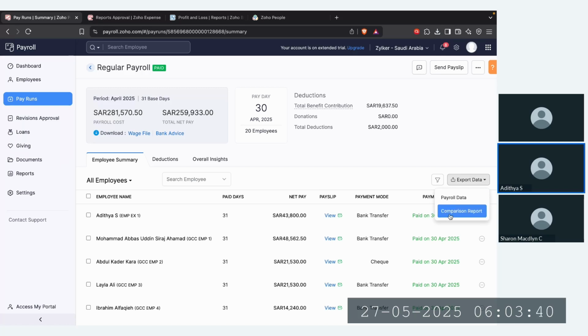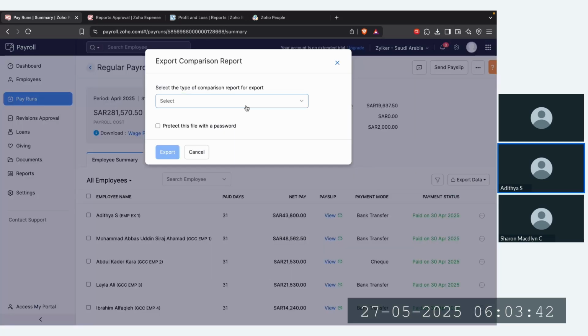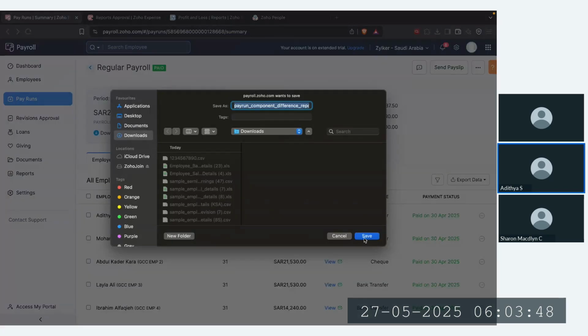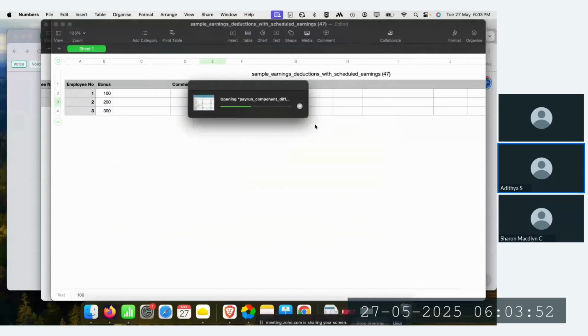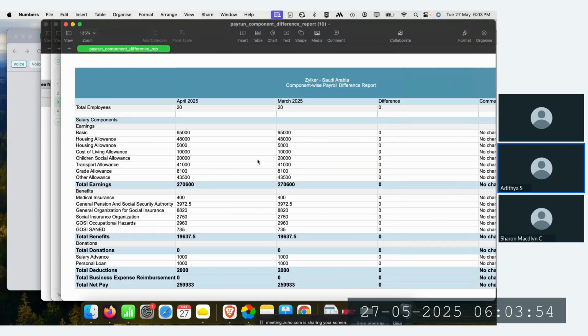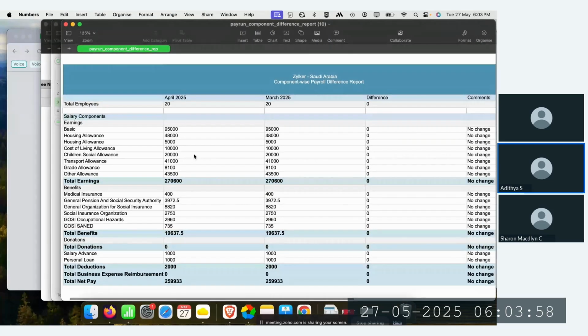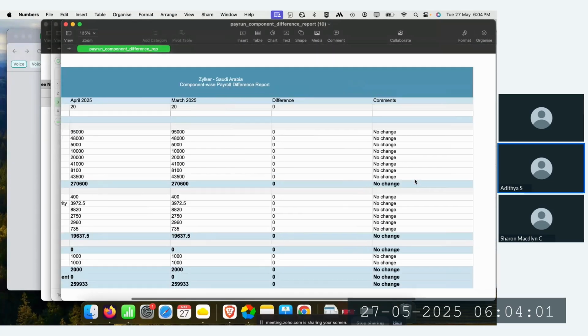Or in case you want to compare this month's payroll with the previous month's payroll, you can make use of the comparison report. We have component-wise and employee-wise comparison reports, which you can make use of. So let me open a comparison report. This is a component-wise comparison report. You can see the current month and the previous month, the total components, and what the differences are.